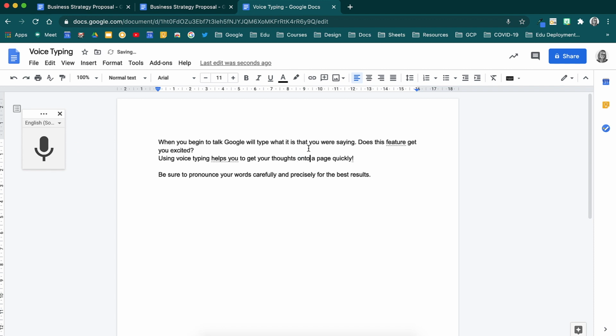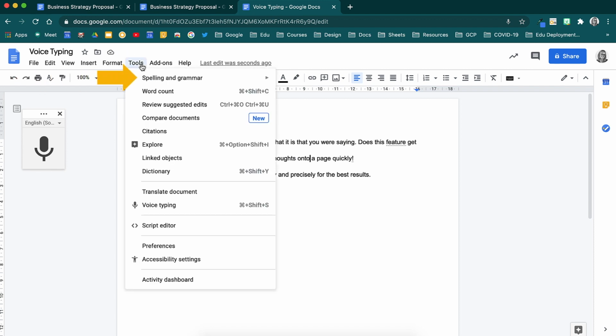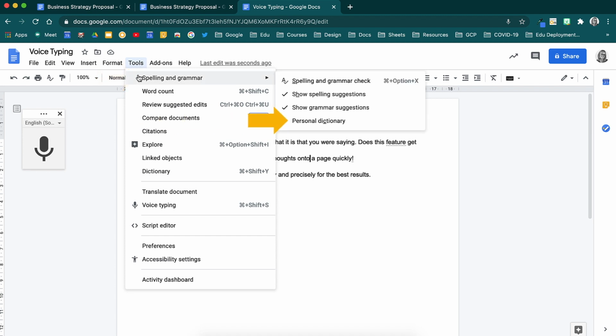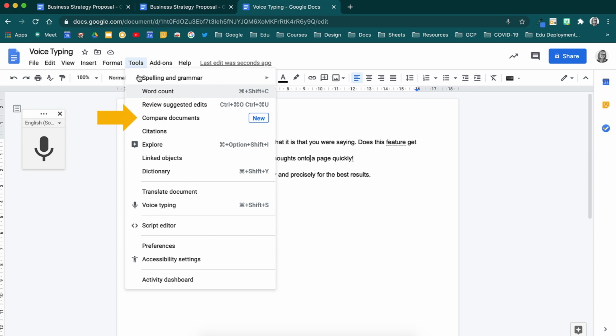A few additional features to know about in Google Docs is the ability to check spelling and grammar, as well as access your personal dictionary. You are able to see your document word count from here too. If you have two versions of a document, you are able to compare them to see any changes that have been made. There is a new citation option that you can explore when adding in citations.